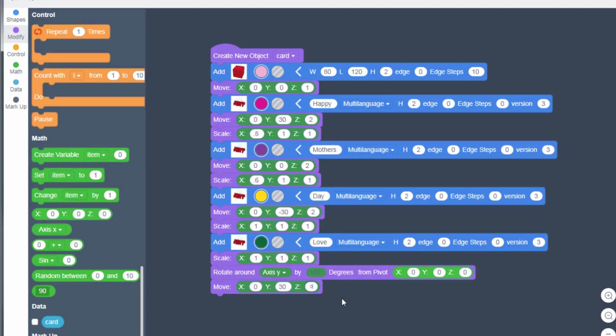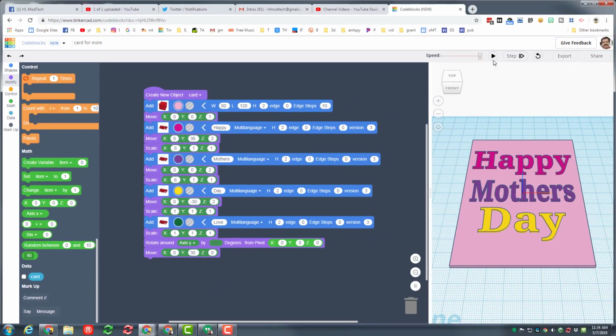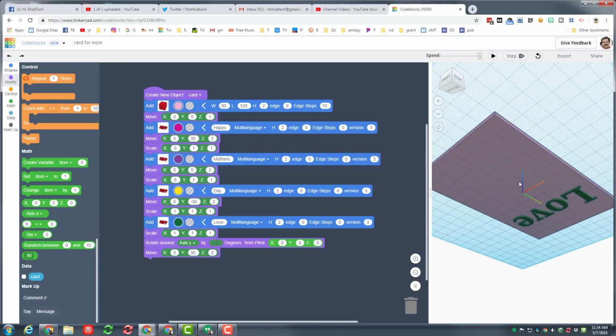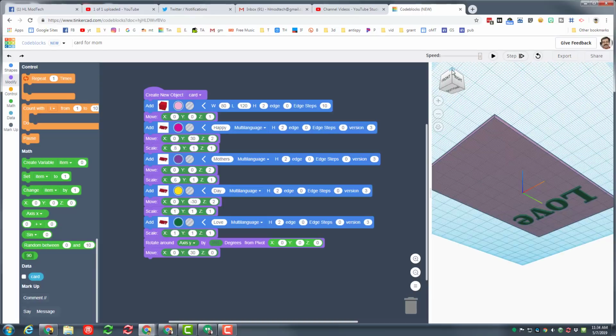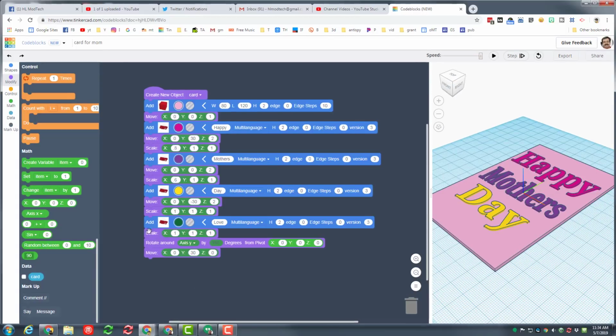And change that Z to 0 because this will connect right to that location. When we hit play, check it out. We get to see Happy Mother's Day draw. Notice I switched my speed to super fast. That makes it quicker as I build them and then look behind. There is the word love right where we expect it to be.